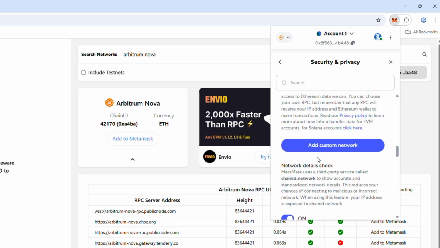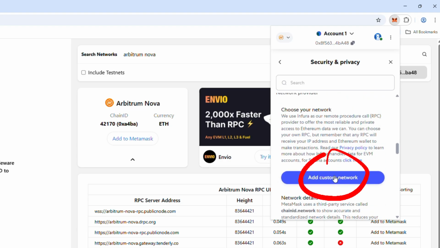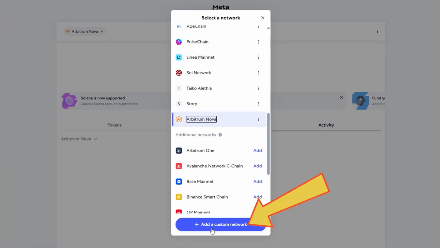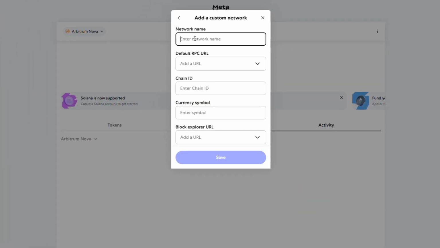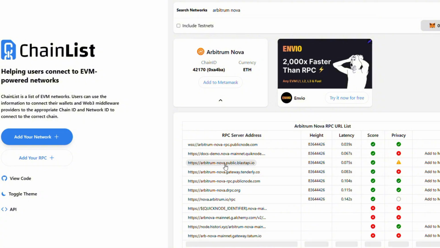Scroll down till you will have a button to add a custom network. Then click it. Okay, let's click this button. Type Arbitrum Nova as the network name. Now back to Chainlist. And let's copy one of the most stable RPC by clicking on it.